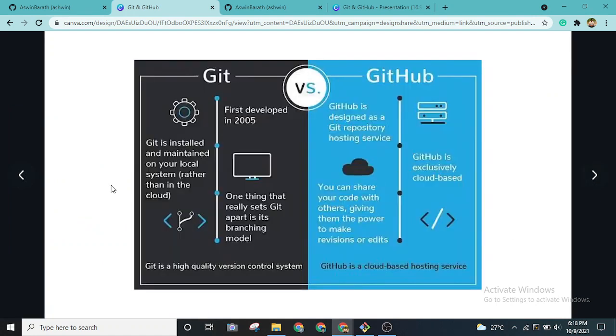So this is the difference that I was talking about. Git was first developed by Linus Torvalds actually. Linus Torvalds is the one who created the Linux operating system itself. So he's the founder of Git as well.